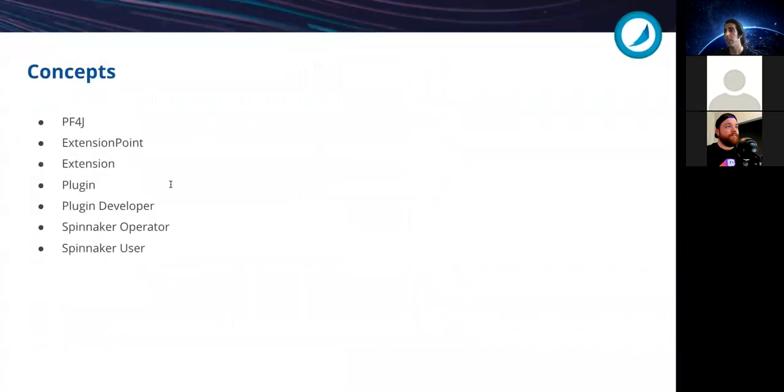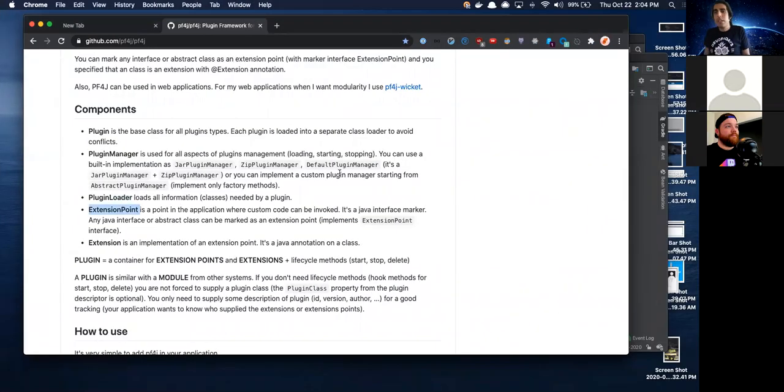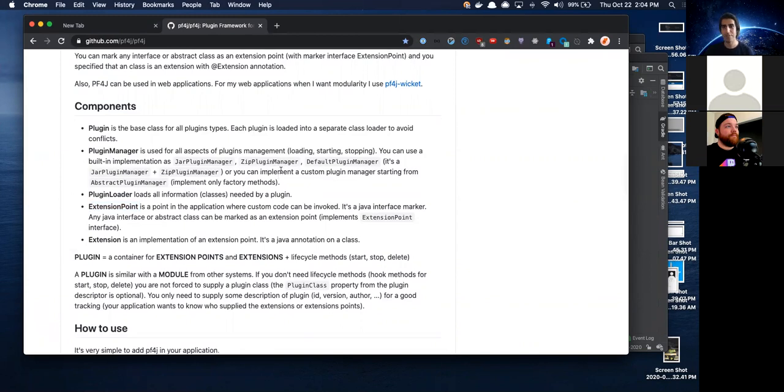So let's go back. So let's talk about extension points. What is an extension point? Spinnaker's written in Java, so I believe most of us know Java. If you're not familiar with Java, there's this idea of interfaces, right? So you might have an interface for something. Extension points are interfaces on steroids, I guess, let's say.